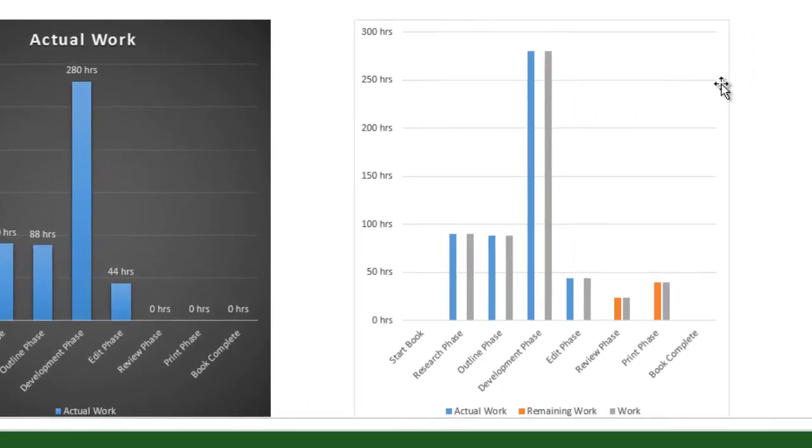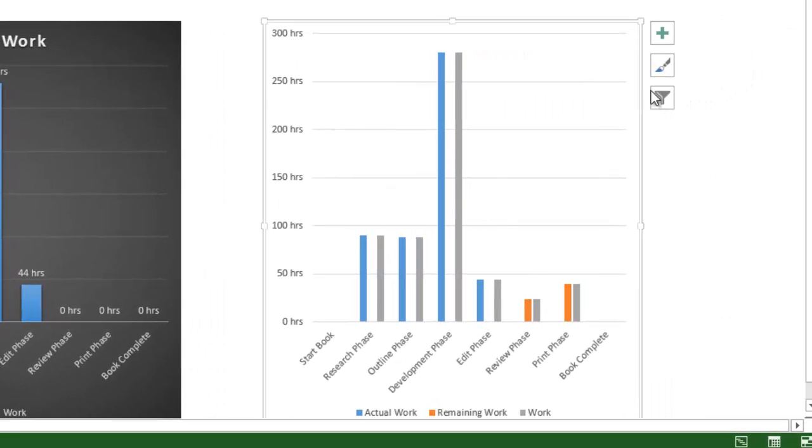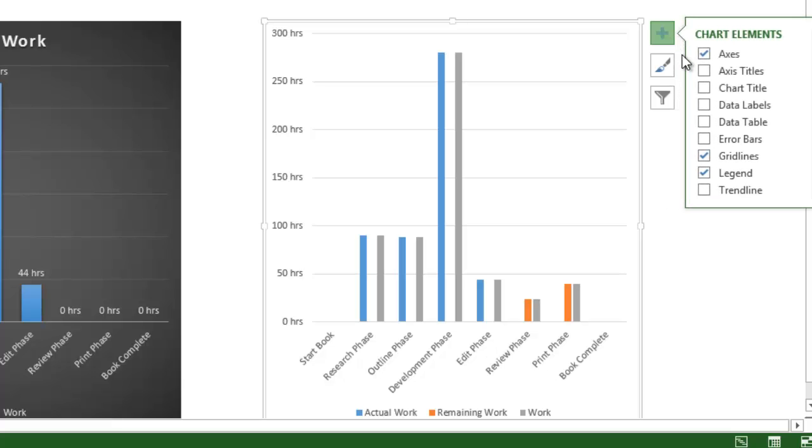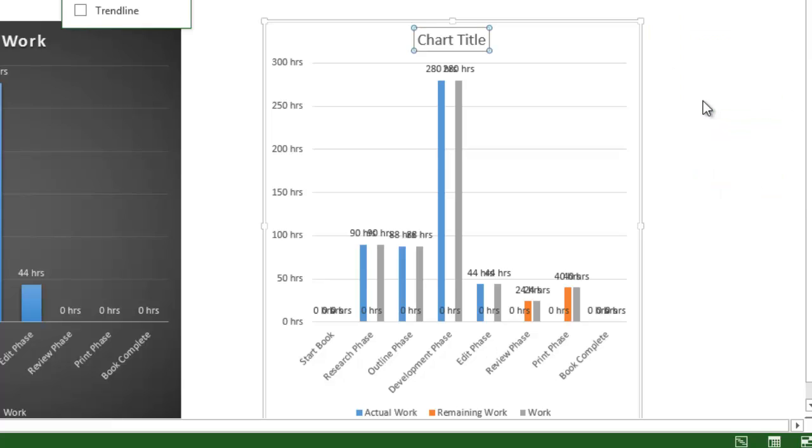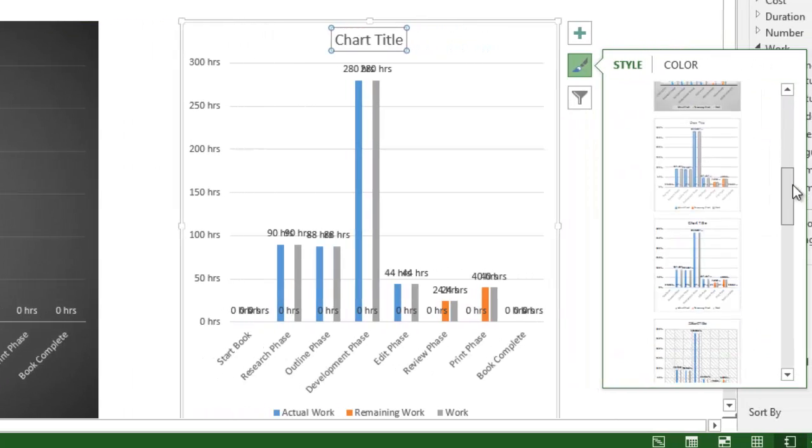And let's modify the second one here on the right. And so I'll just go through and do the same thing. Give it a chart title. Give it some data labels. Maybe I'll select the same style.